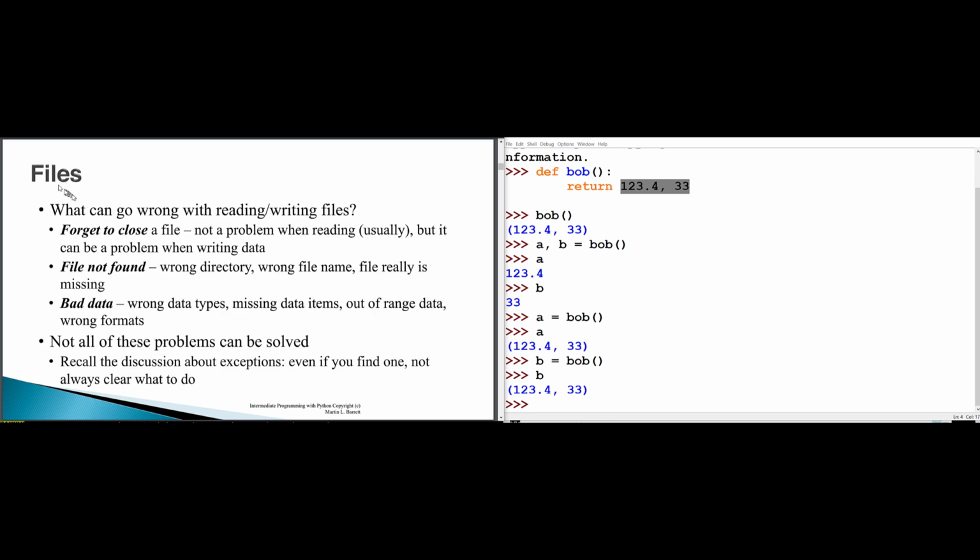Okay. We also talked about files and what can go wrong with reading and writing files. Well, there are several things. One of the most common things is that you can forget to close a file. This is particularly bad when you are writing data into a file because it turns out that between your program and the system that's going to contain this file, is some memory called the buffer. And the buffer exists between your program and the disk to improve efficiency so that as you write individual characters out to the disk, those individual characters are not actually directly written to the disk.